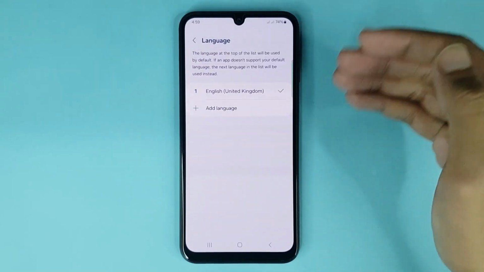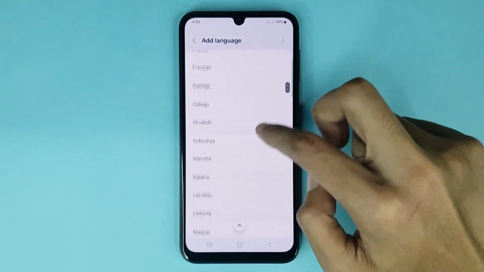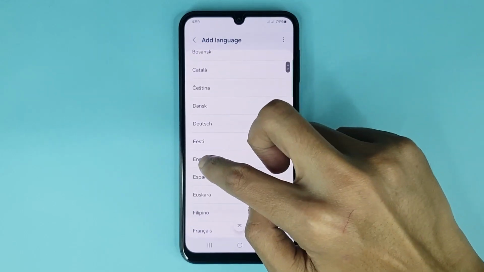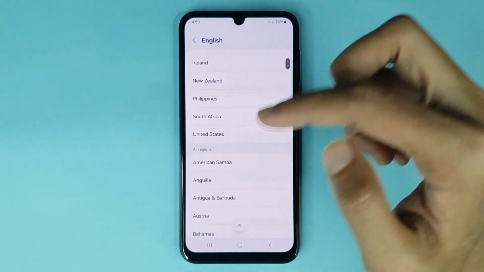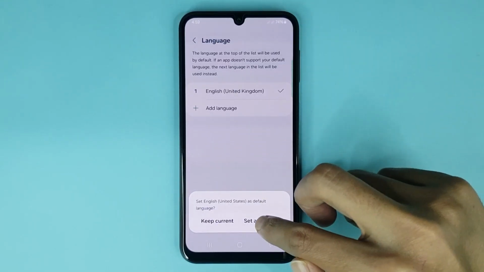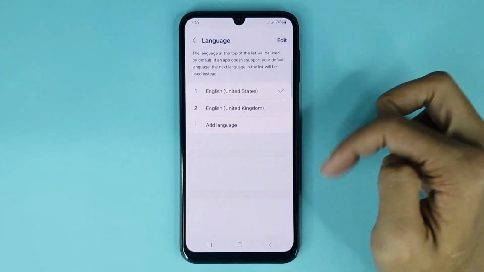Now if you want to add your own language, just tap on add language option. And that's it. From here you can choose any language as you want. If I select English and then choose your region, if I select United States, then tap on set as default, and it's done. You can see in my phone language has been changed successfully.